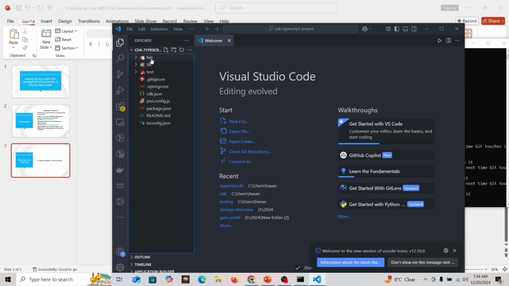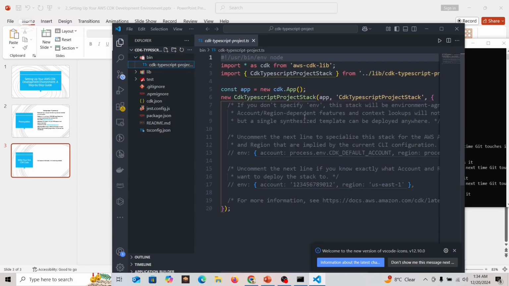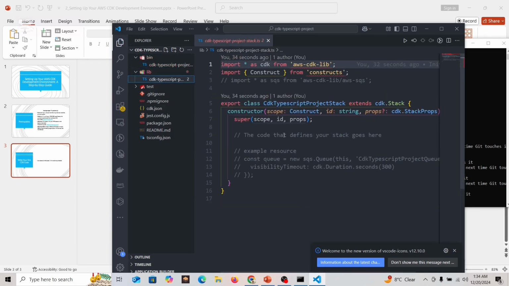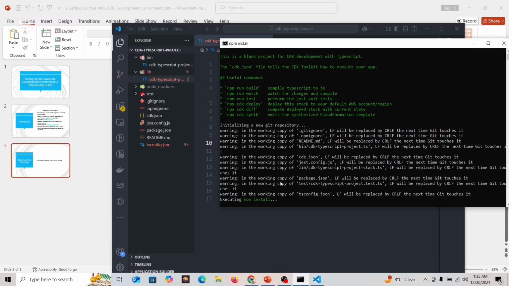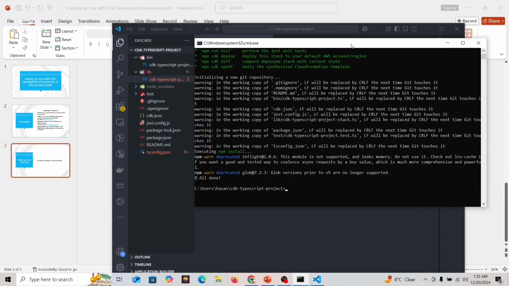In the bin folder, we have our main stack code, and in the lib folder we have the constructs code for our resources. These are our main files. In this file, we can write our code. Let's wait, it will complete the whole installation of this template. Template has been done.